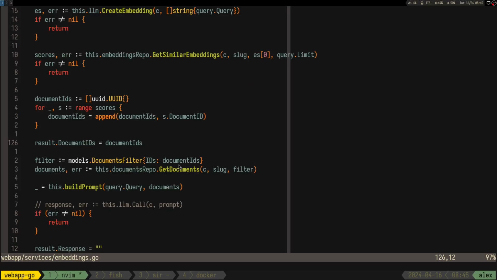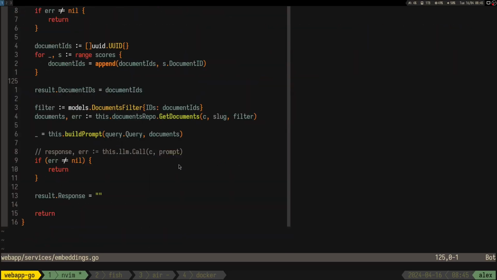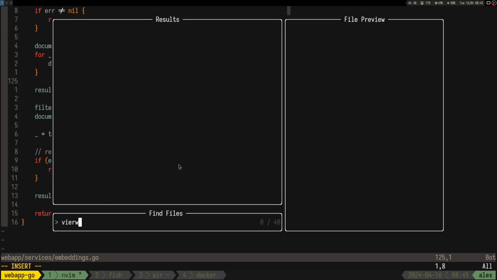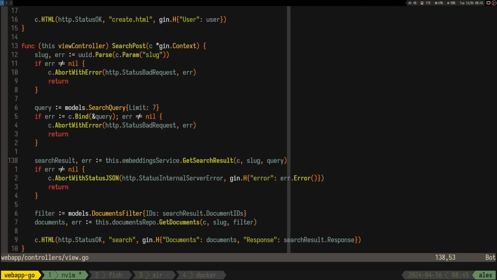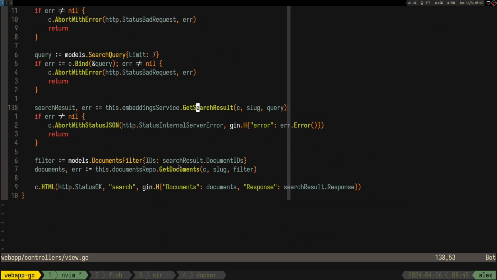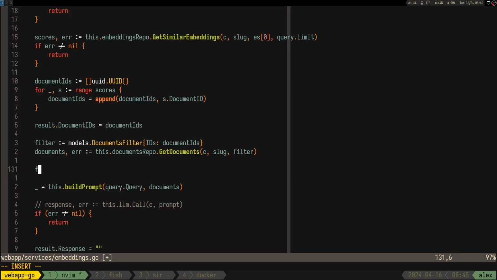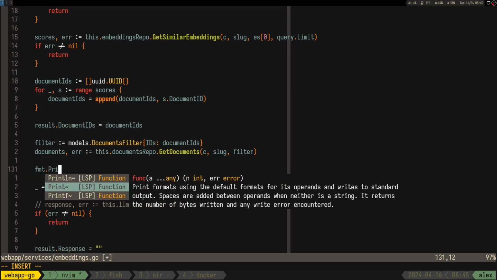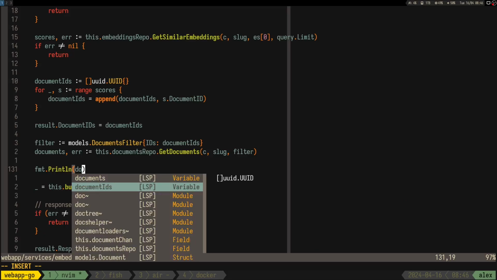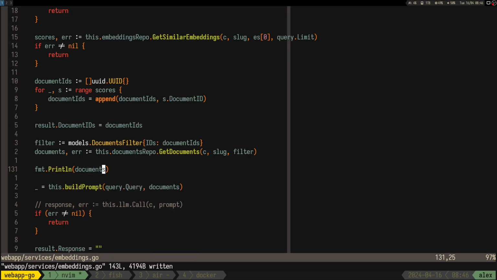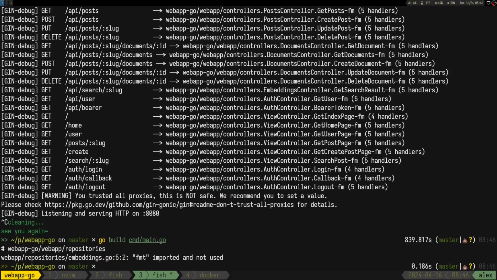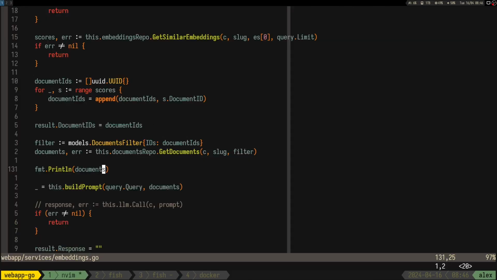I mean, we discard the scores here, but it's still fine. So inside of view then, okay, let's t.println documents. Pretty sure that I forgot about FMT in embeddings.